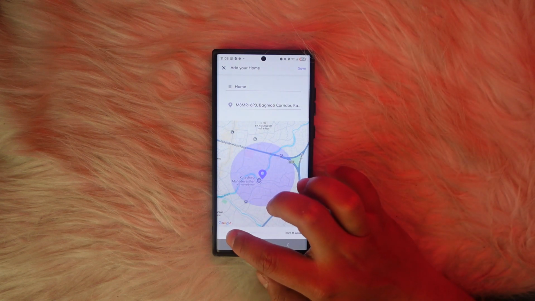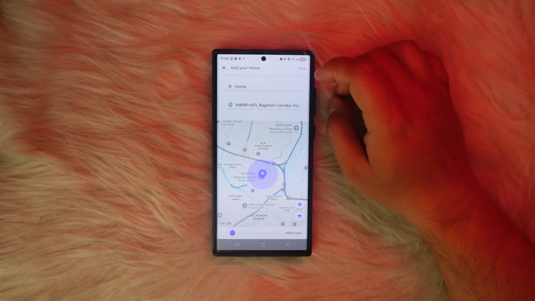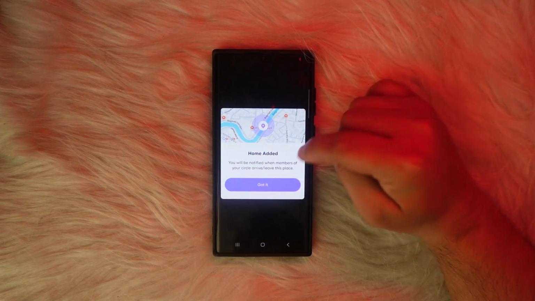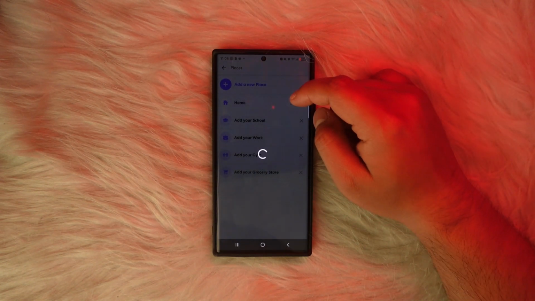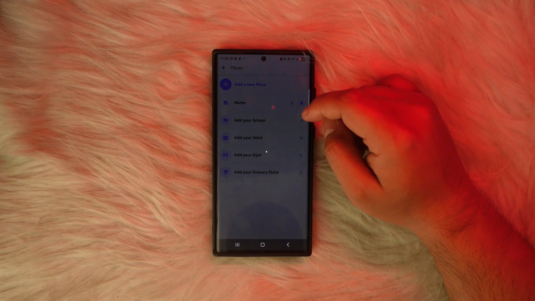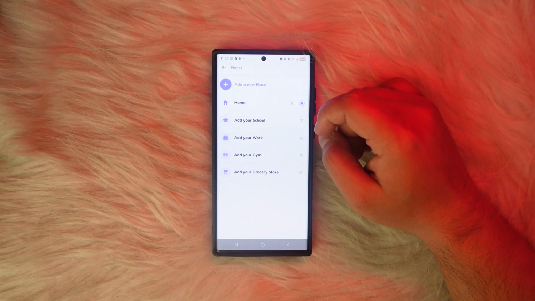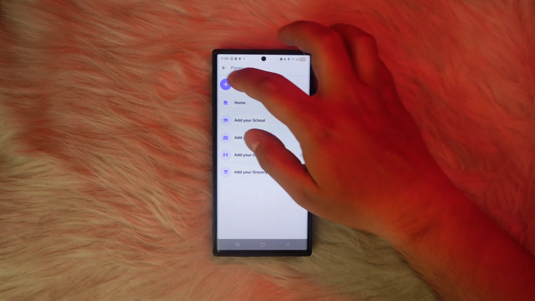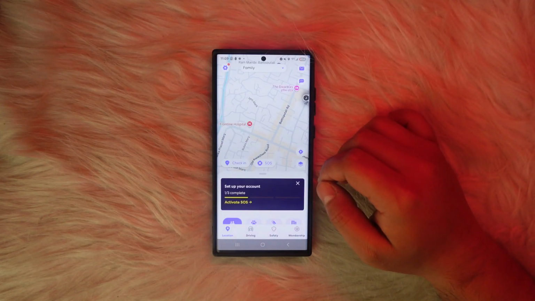You can also increase or decrease the radius and then tap on the tick mark on the top right. And there you go, your address or this place now has been added inside of the landmarks alert section. So by following this exact process, you'll be able to add in different sort of landmarks that you want inside of Life360.